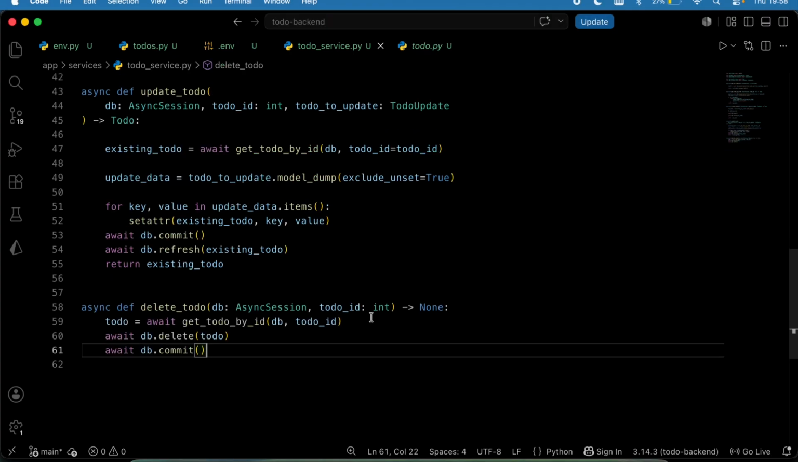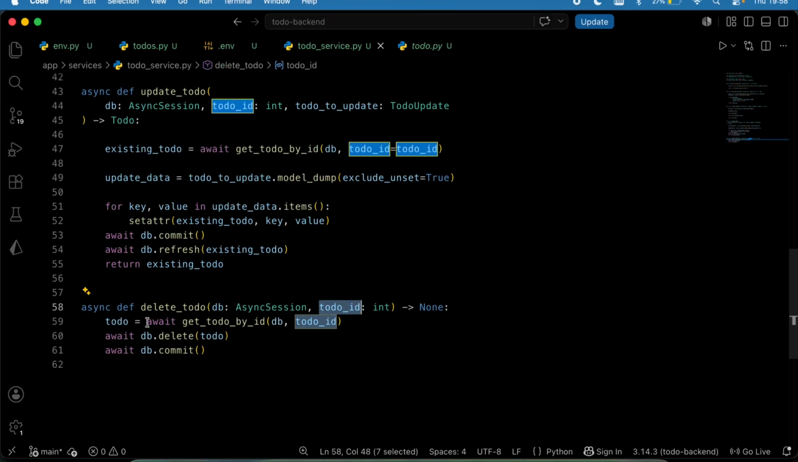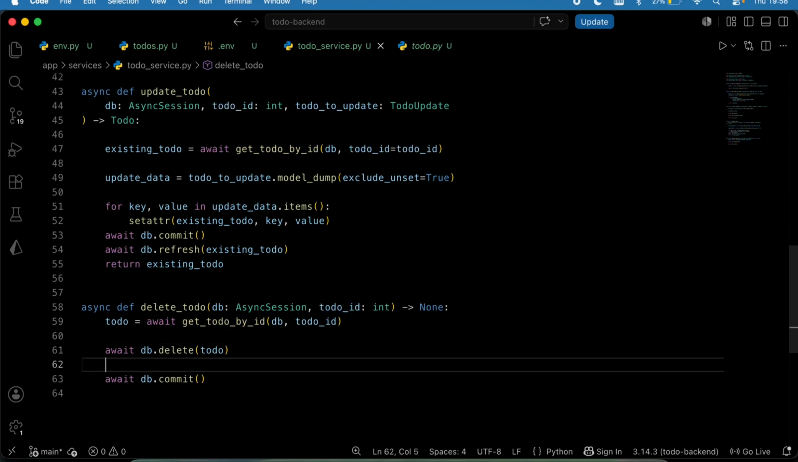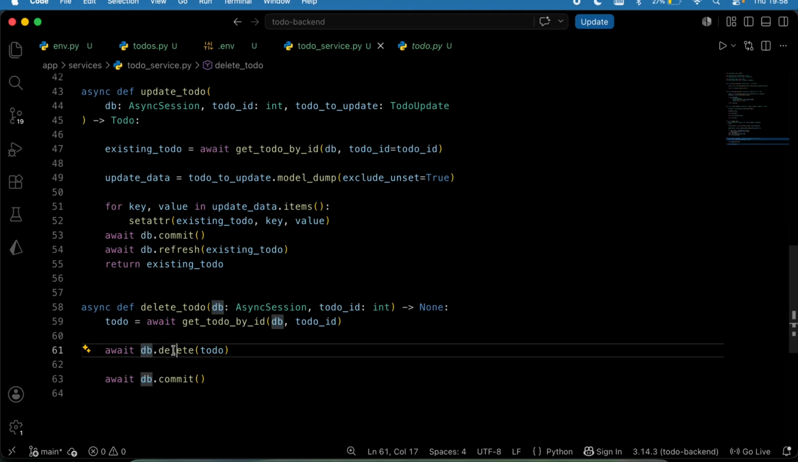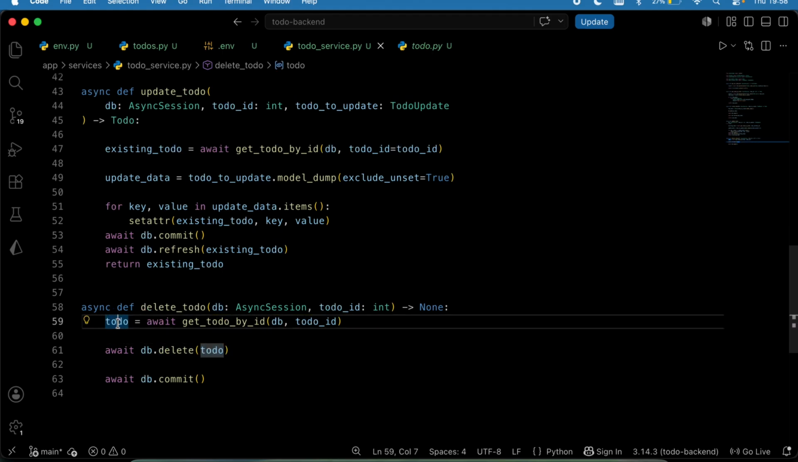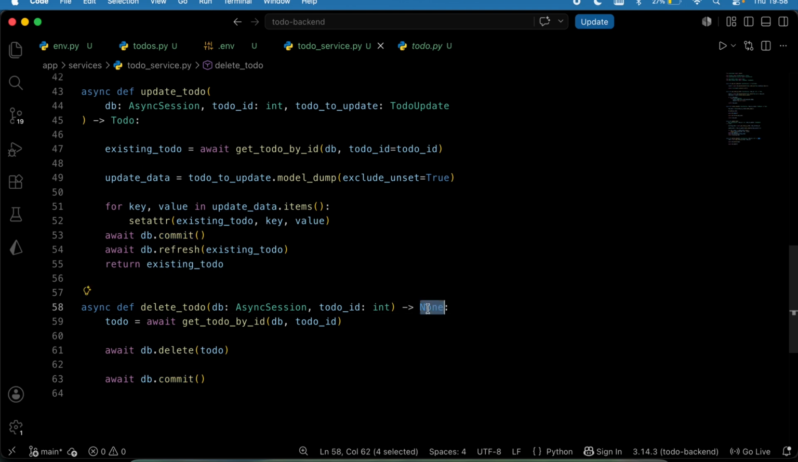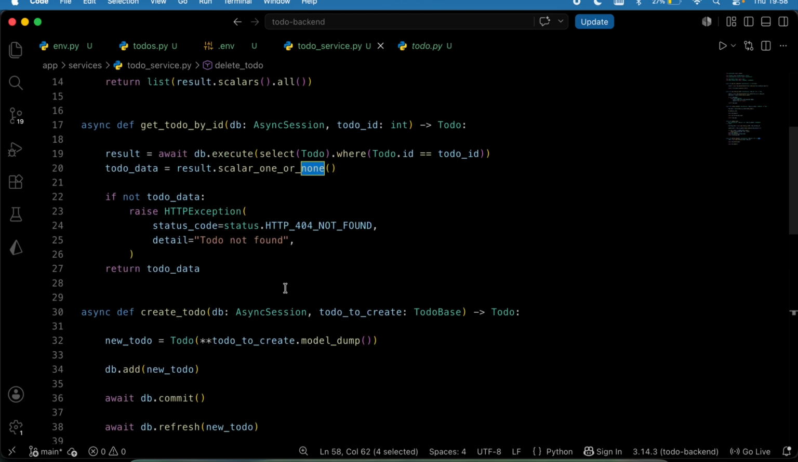What are we doing? We are passing the to-do ID and we're basically getting the to-do by ID. After you've gotten it, I'm just going to say db.delete that to-do we've gotten. It's going to remove it from our database. We're going to commit and return nothing. So that's it for our service.